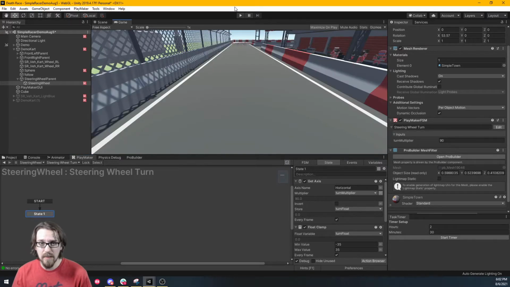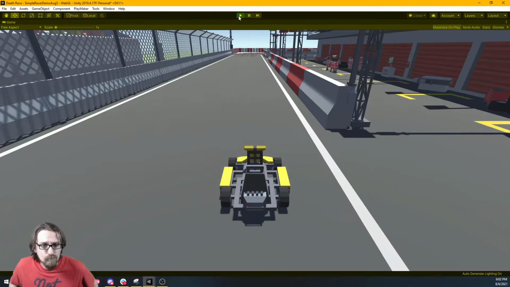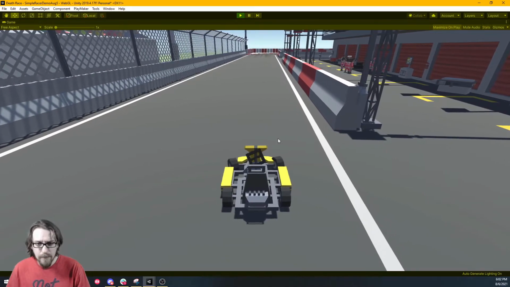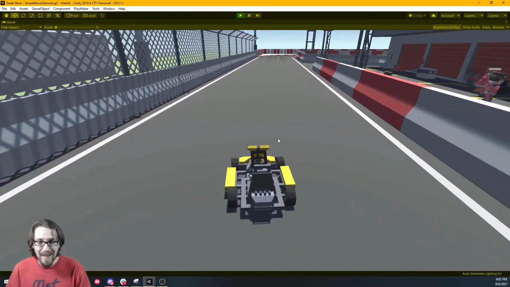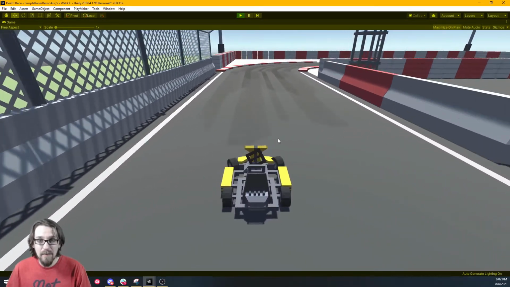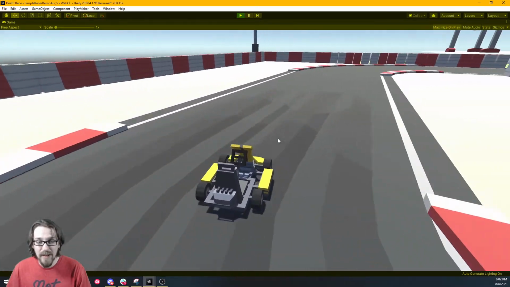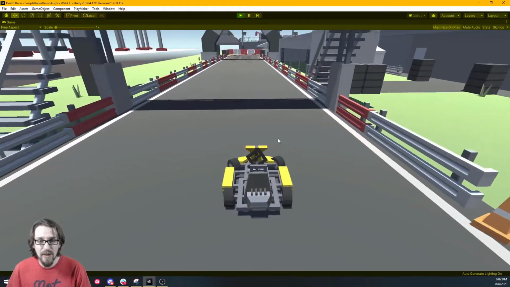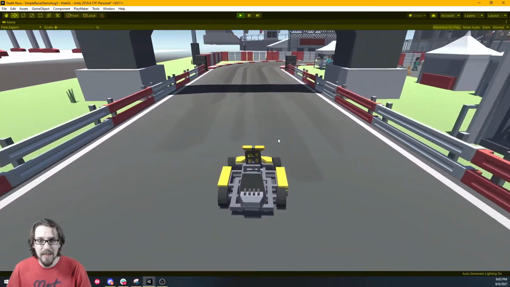And are we maximizing on play? Let's see what happens. Let's hit play and see what happens. Yeah. Beautiful. I have no idea why that's working, but beautiful. There we go. So we have the steering wheel turning with the wheels. The cart is turning. Everything looks amazing.